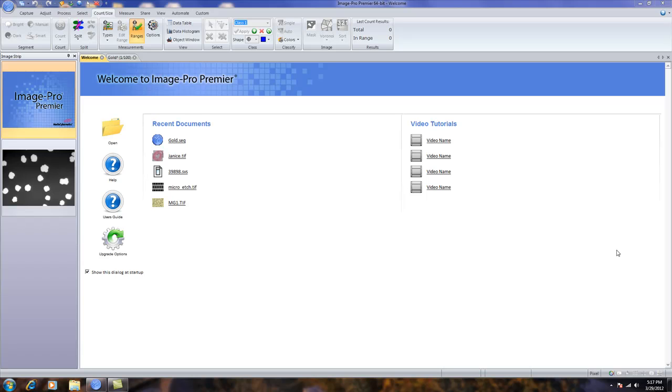This is a short movie showing Image-Pro Premier version 9 and how to measure the distance from one object to all others in an image.